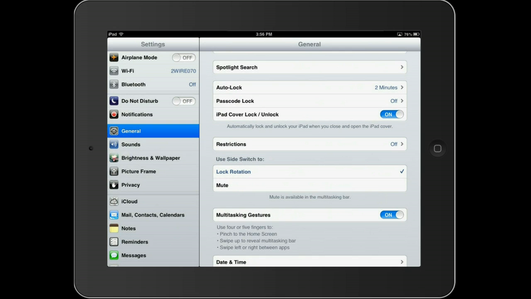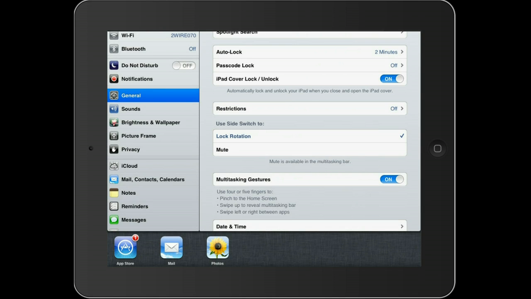The multitasking gestures allow you to use either 4 or 5 fingers to get to the home screen by pinching your fingers together, or if I take all 4 fingers and slide up, it allows me to see all of the different apps that I have open.